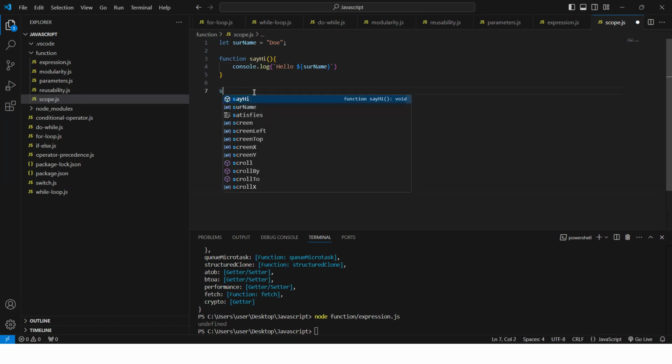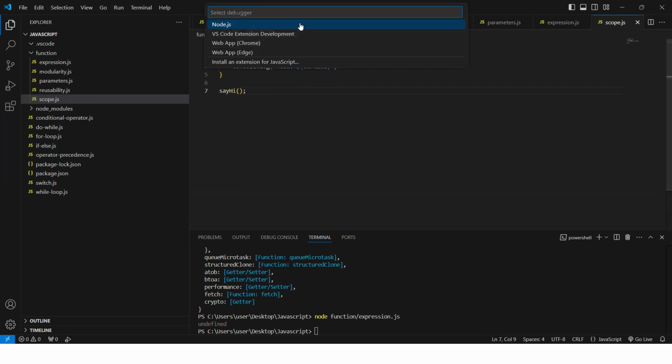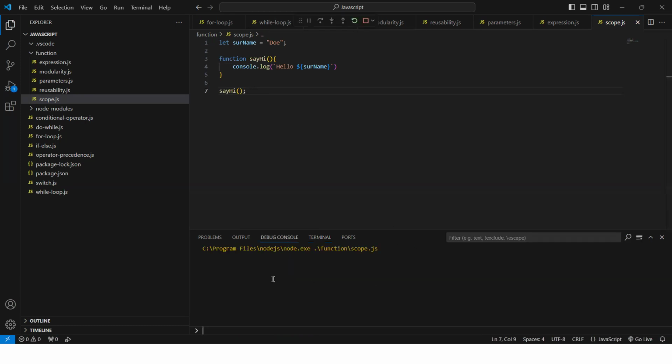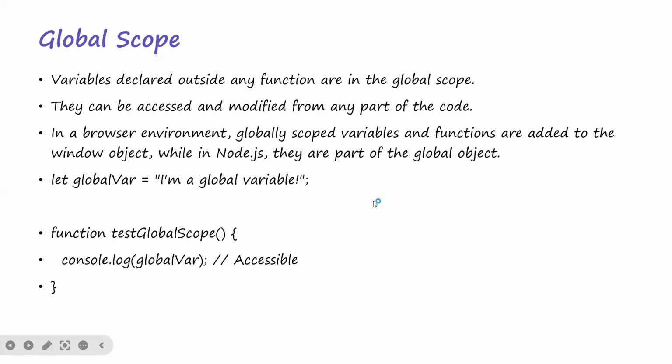So if I call this, it would actually work, because this surname is in the global scope, it's a global variable, and the function can access it. Of course, if I run it, we'll get the desired output. So global scope variables are accessible from the function.